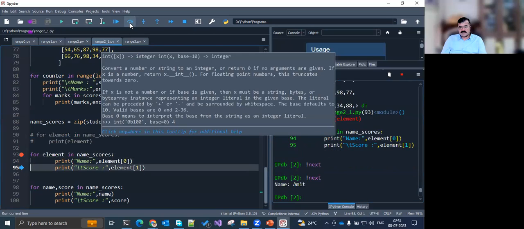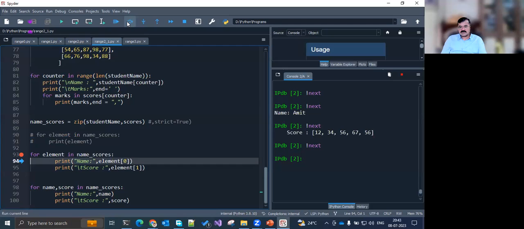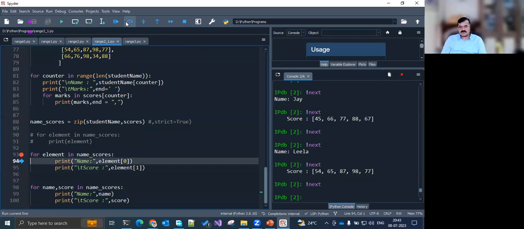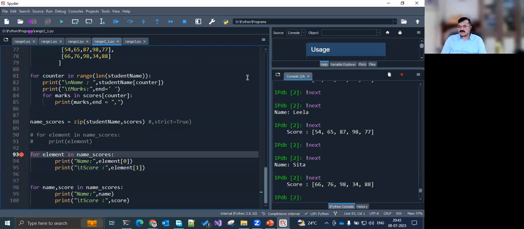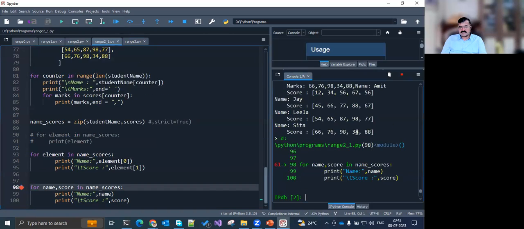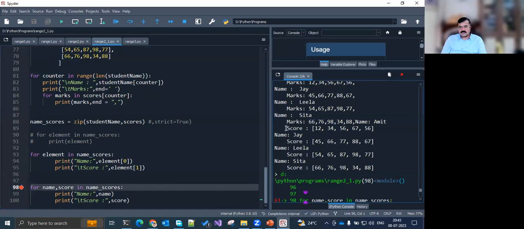So the first element again, name Amit, his score. Name Jay, his score. Name Leela, her score. Name Sita, her score. Everything has got printed. I'm debugging so it may appear in that fashion. If I directly run the code, it will appear quite better. So let's run this code directly and see. Look, this name Amit.